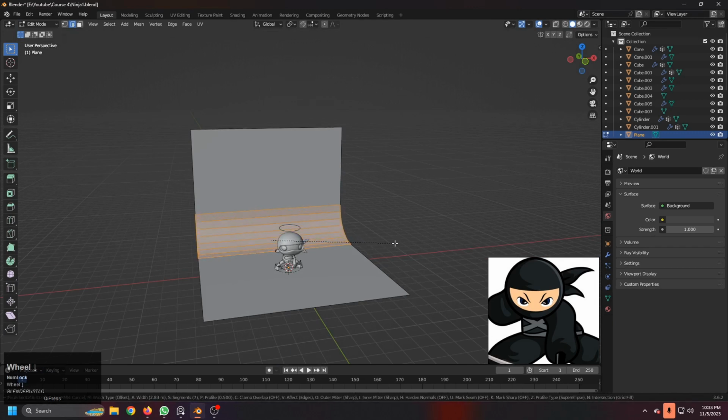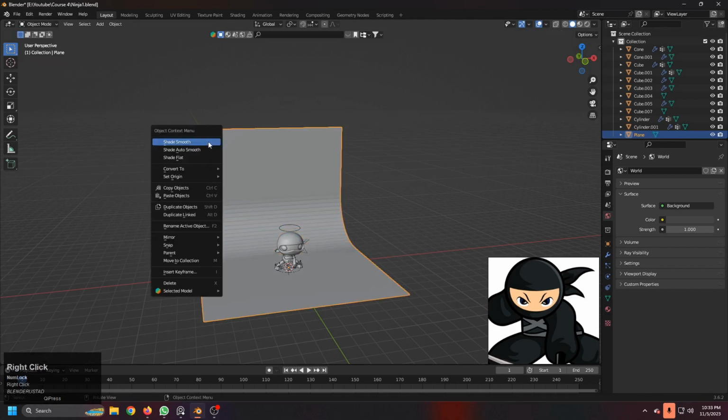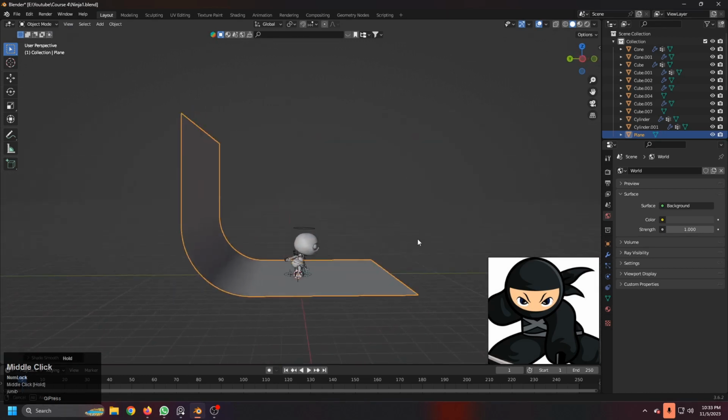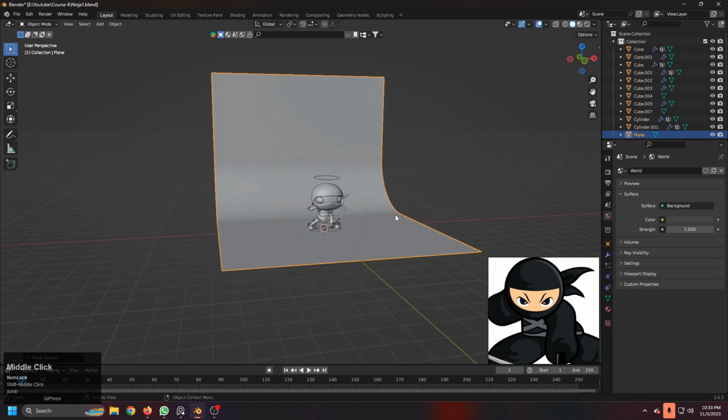Increase the segments with your scroll button, somehow like this. And now once you confirm that, right click and shade smooth. So now we have such a nice background. After that we need a camera.